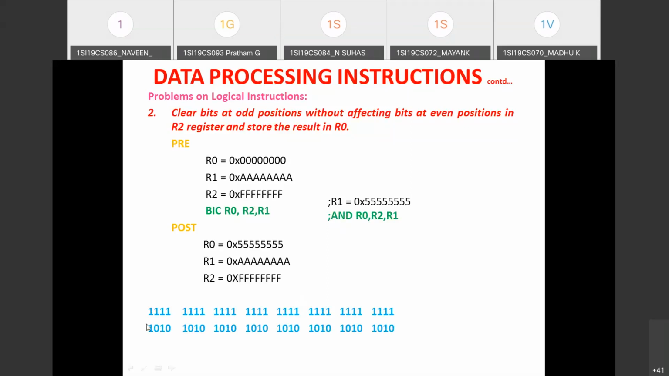See, this is the input I have taken, all 1. That is 8 Fs I had taken as input in R2 register. And to make use of bit clear instruction in odd positions, you can observe, start from least significant bit. B0 bit status is 0, I have taken. B1 bit is 1, B2 is 0, B3 is 1, and so on. So here, whichever bit I want to clear, I have taken it as 1. Unaffected bit status will be 0.